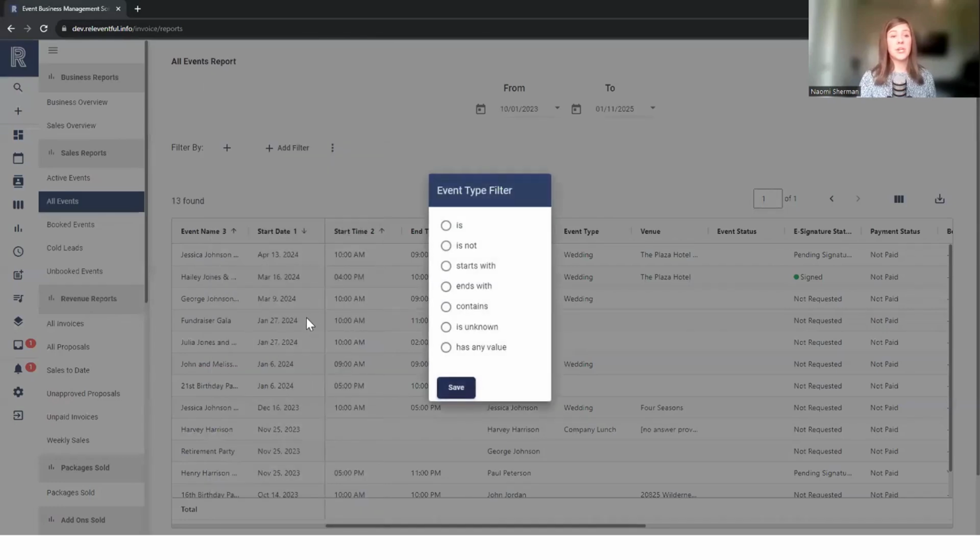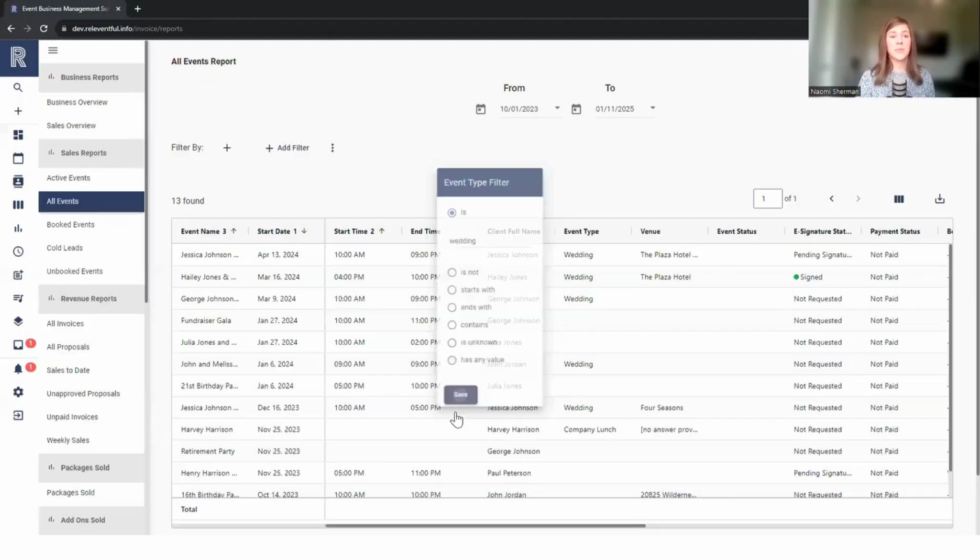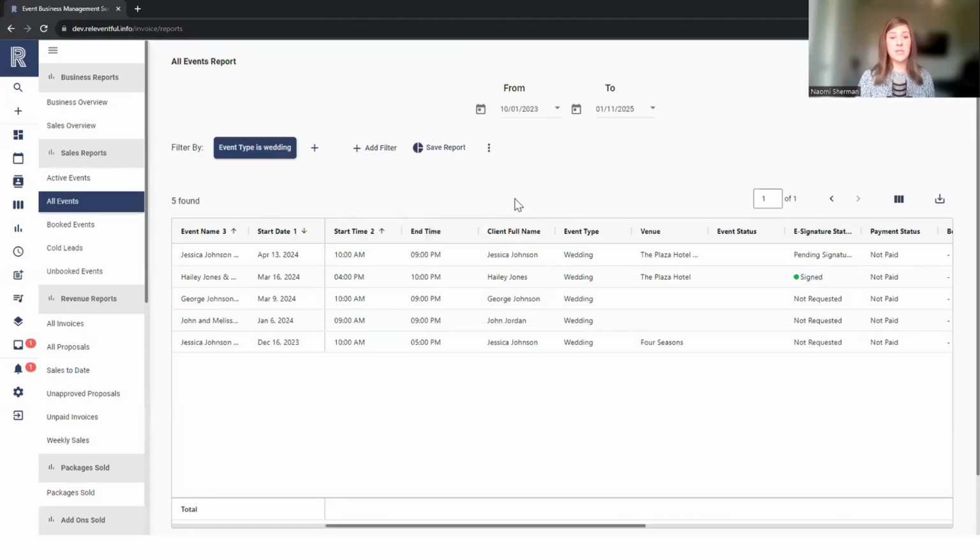In the next pop-up window, I can select Is and enter Wedding. Once that is entered, I can select Save in the pop-up window. The filter of Event Type is Wedding will now be applied to my All Events report, and I will only see wedding events in this report that are occurring during the set time frame in the date range at the top of the page.